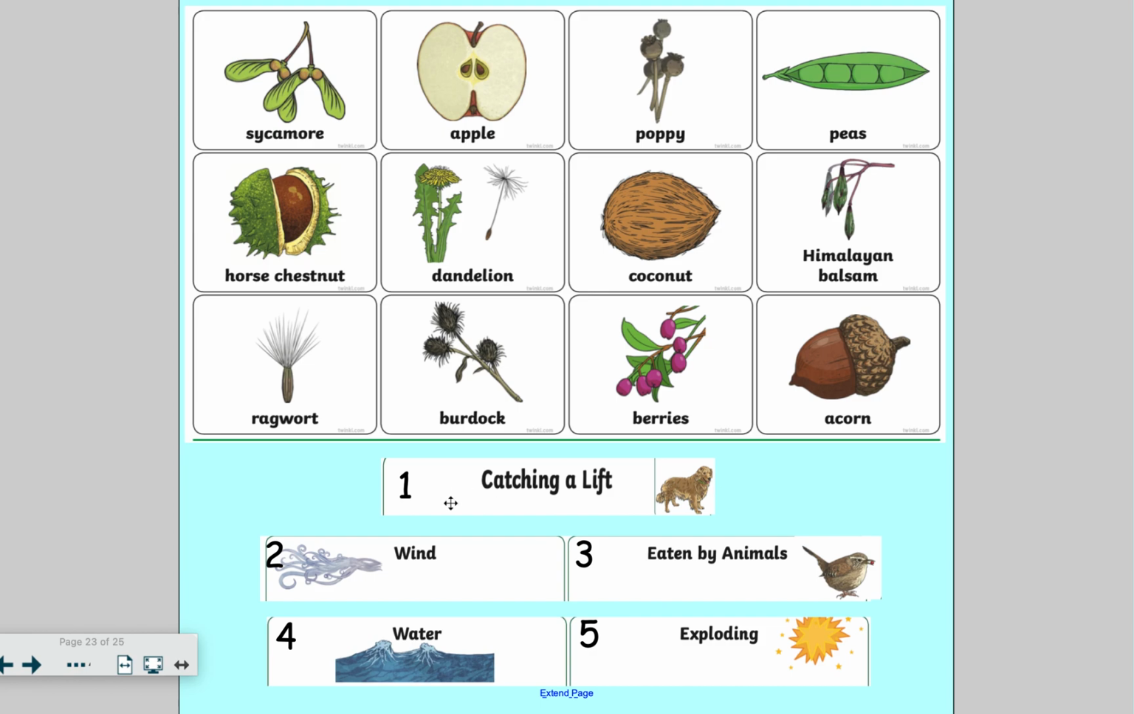Anyway, here's your 5 headings that you need to put into your book. Here are your seeds that you need to draw a picture of into each column or box, depending on how you've organised your page. And you can decide accordingly as to where each of these seeds are going to go in terms of how they're dispersed. Eaten by animals. Anyway, I mustn't give the answers away. Have a go at that.